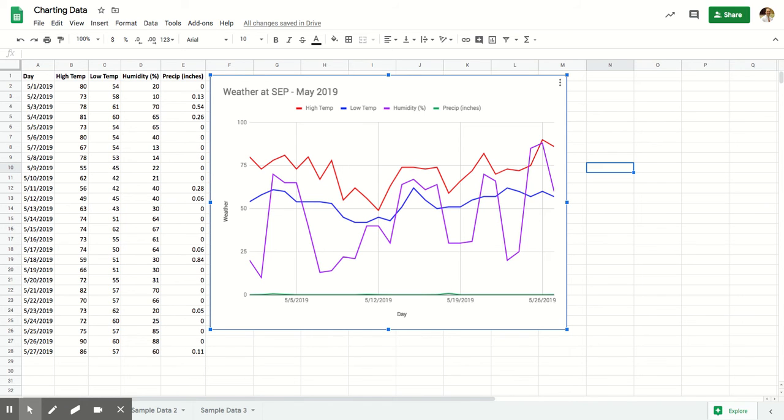So how can I take this data out if I don't want to chart the whole thing? Well, you could have started when you charted the data. Let's say you only wanted to put the temperature on this chart. You could have just highlighted high and low temperature and the dates and said, please only graph that. But there's an easy way to do that.